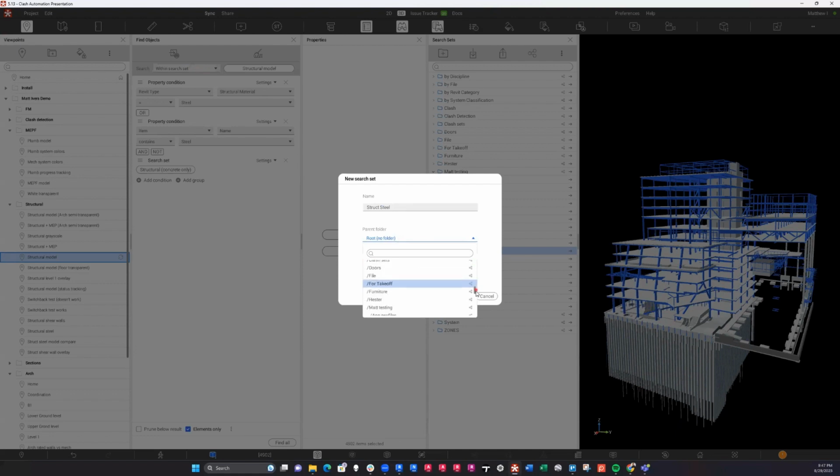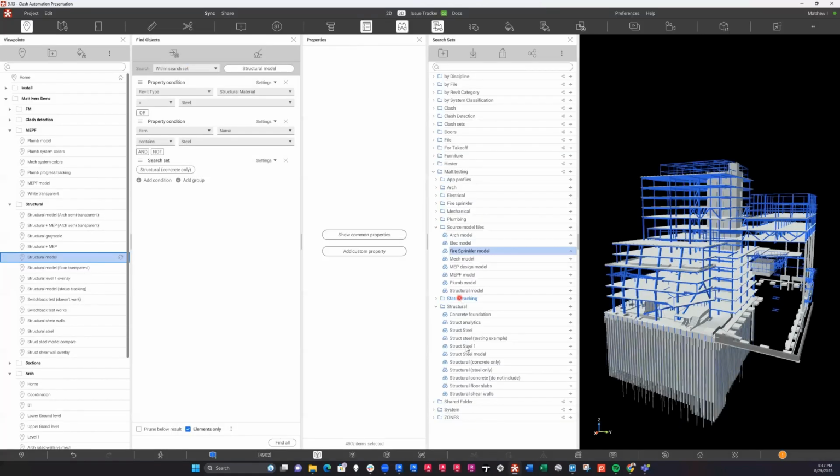I'll go ahead and put it in a specific folder. Structural. There we go. Okay, so there we go. You can see there's the search. You can see all the other searches I've already created. I got source files. You can see there's more specific ones for mechanical systems.